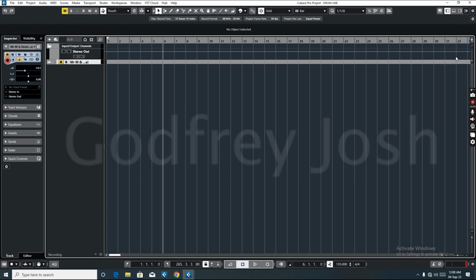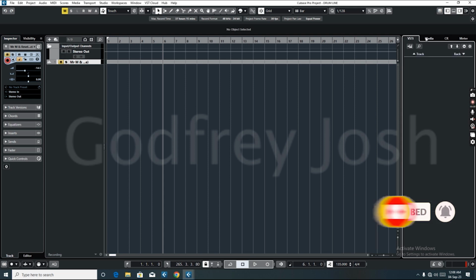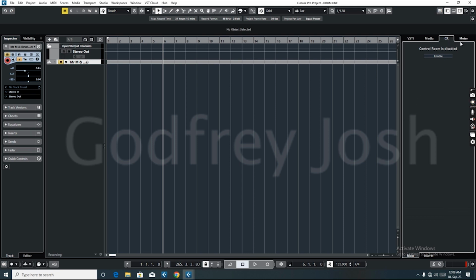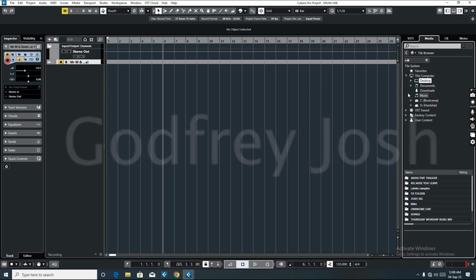Assuming your Cubase is like this, the first thing you have to do is to move to this particular icon. You click on it, then this window will pop out. So here you have VSTI, Media, CR, and Meter. So you click on Media.